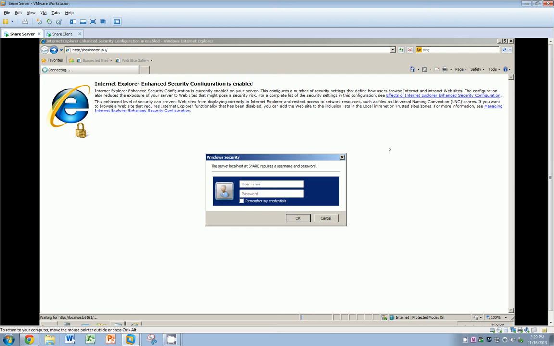Okay, now we're going to show the credentials, username and password. The username is Snare, and you type the password, which is the default, and hit enter.